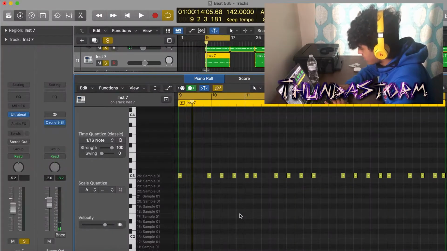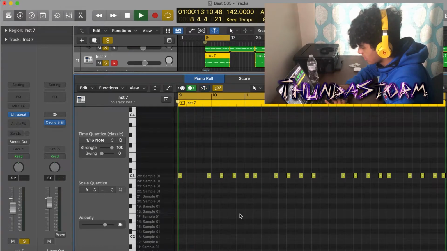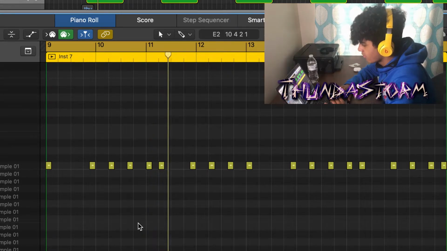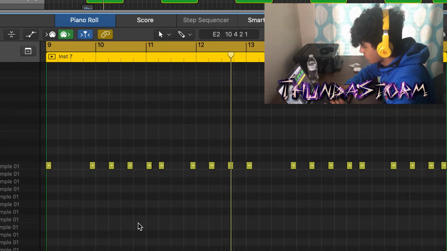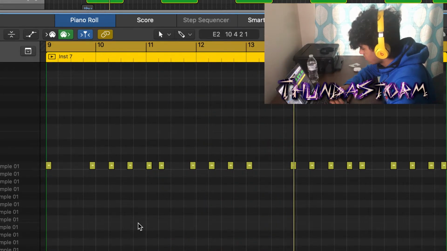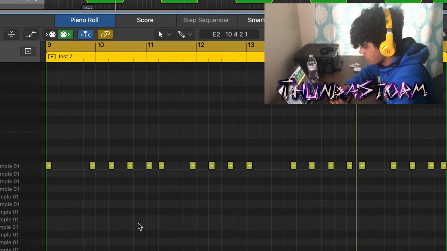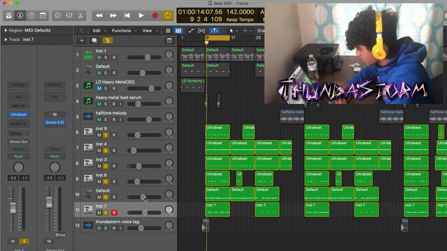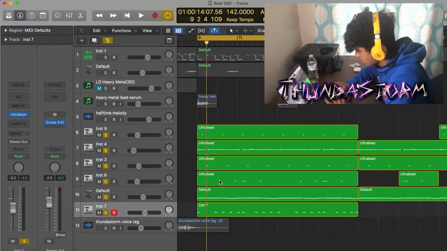And the last part of the drums is the kick, and this is what it sounds like. With that guys, that's all the drums, and in case you were wondering, this is what they sound like by themselves.